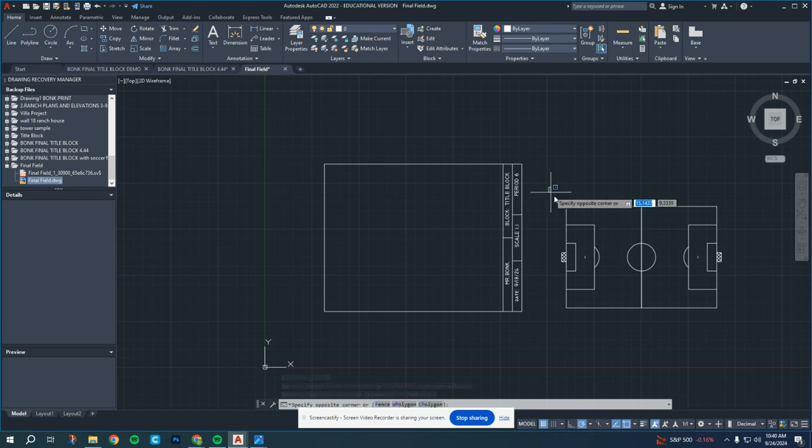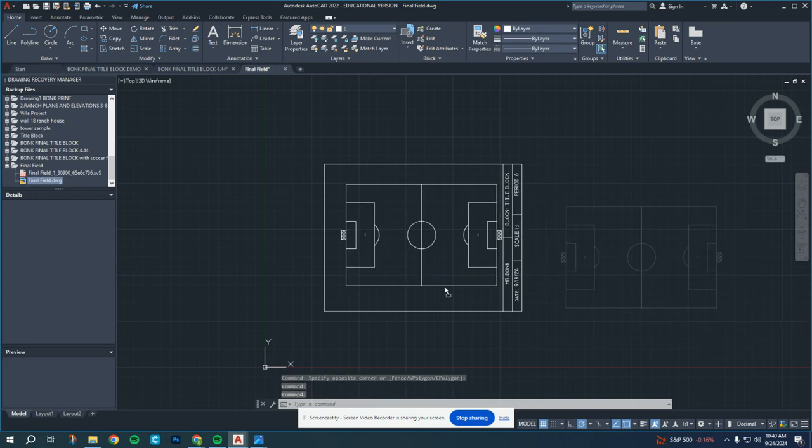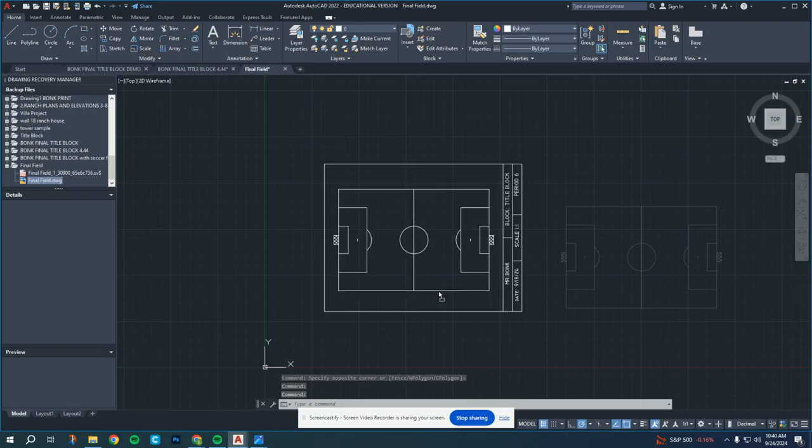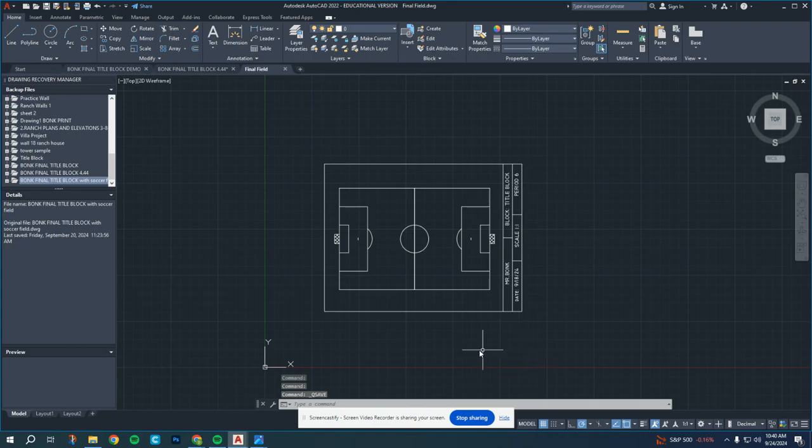Move the field in place by clicking on one side, clicking on the other side, and grabbing it by the line on the side, and doing your best to really position that in the middle as best you can. Make sure you hit the save button, which should already be called field drawing, and that's how you draw the field.